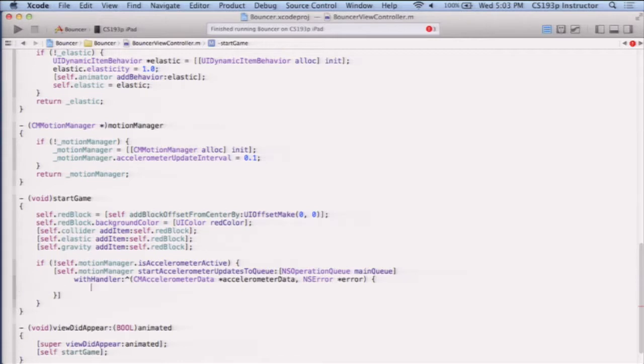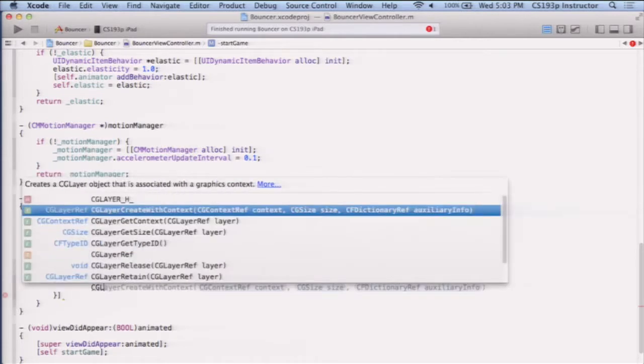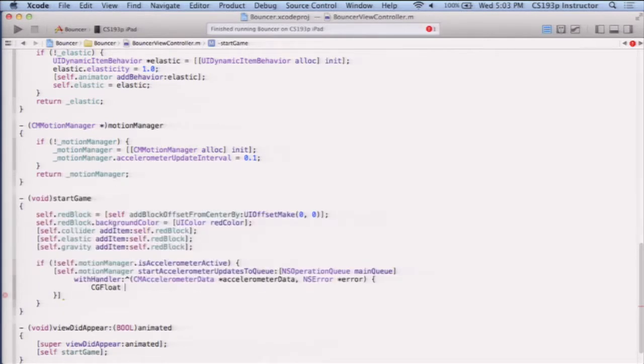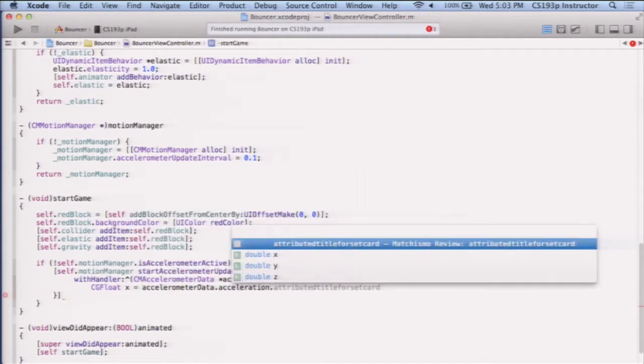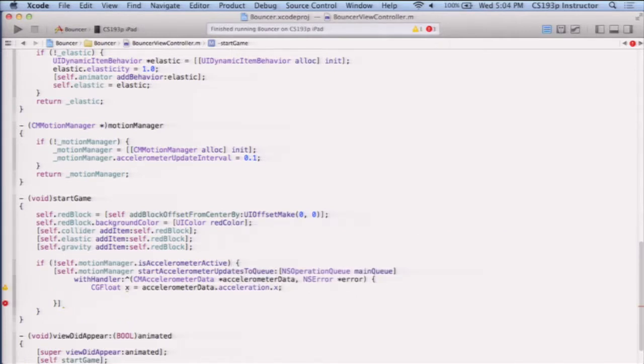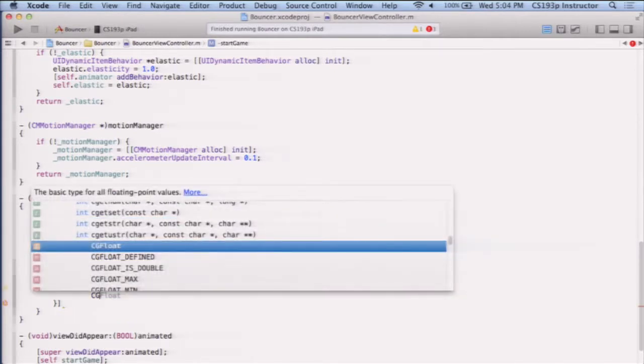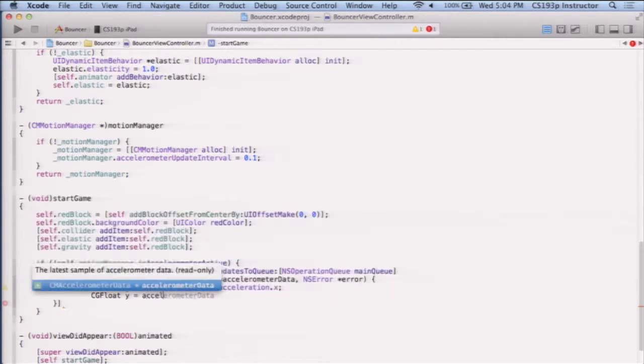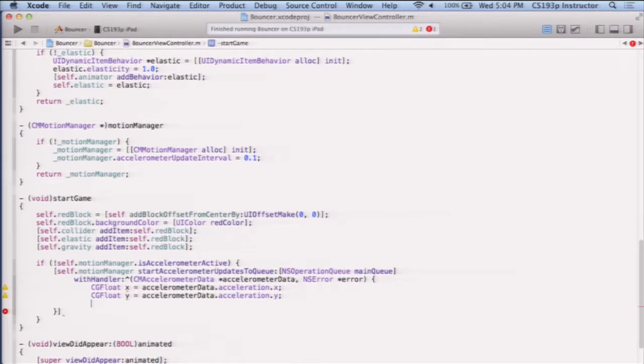And what do we want to do inside this handler? Let's get the X and Y of acceleration. So let's get the X, that's accelerometerData, that's this argument here to our block, dot acceleration, that's the acceleration that is happening. And X is the direction I want. So there's the X direction. And then I'm going to do the same thing. Y equals accelerometerData.acceleration.y. So now I have the X and Y acceleration due to gravity, and due to the device moving, both.